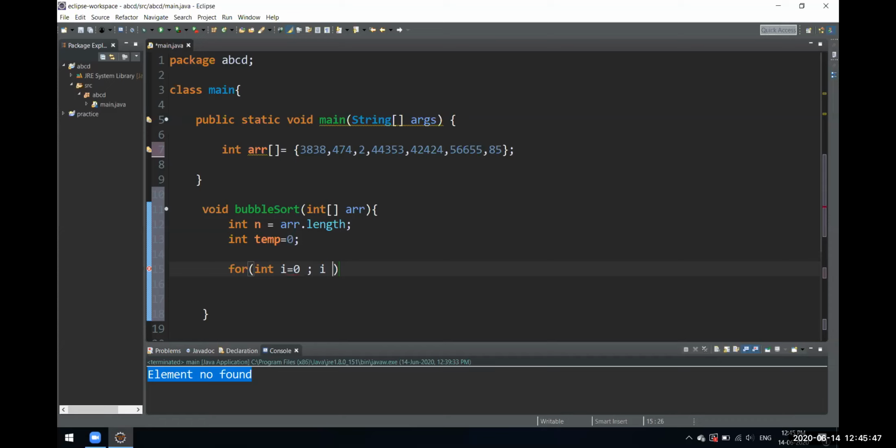I should be less than n, and I plus plus. Yeah, this is fine. Inside this for loop, what we are going to do is very simple. I think we'll have one more, because we are going to loop through in a different way. So we'll have one more for loop inside it. We'll nest a for loop inside it.